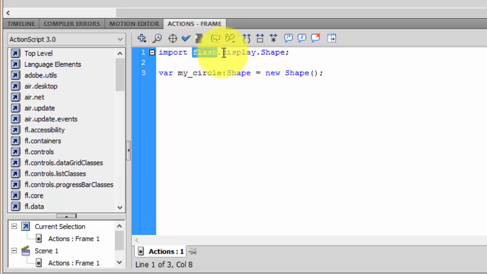Flash is a class, and then you see a period after it. Display is a subclass of any Flash object, and then a shape is a subclass of anything that is displayed on the stage. So all of those are classes and then a few keywords in there. Those will turn blue. If that import statement didn't show up for you, just go ahead and get it typed in.